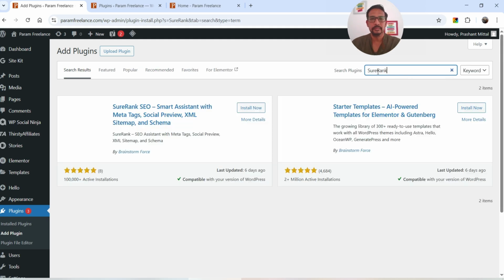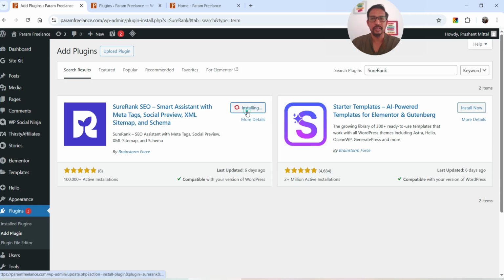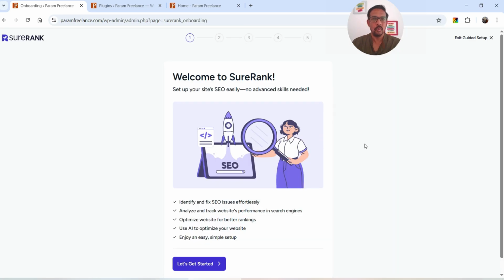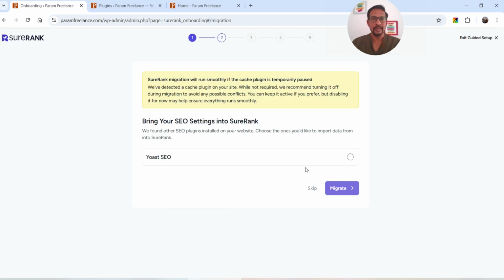SureRank. This is the plugin SureRank SEO. This is the free version of the plugin. Click on install now and click on activate. Now this is a small setup wizard. We will go through this wizard. So let's click on let's get started.